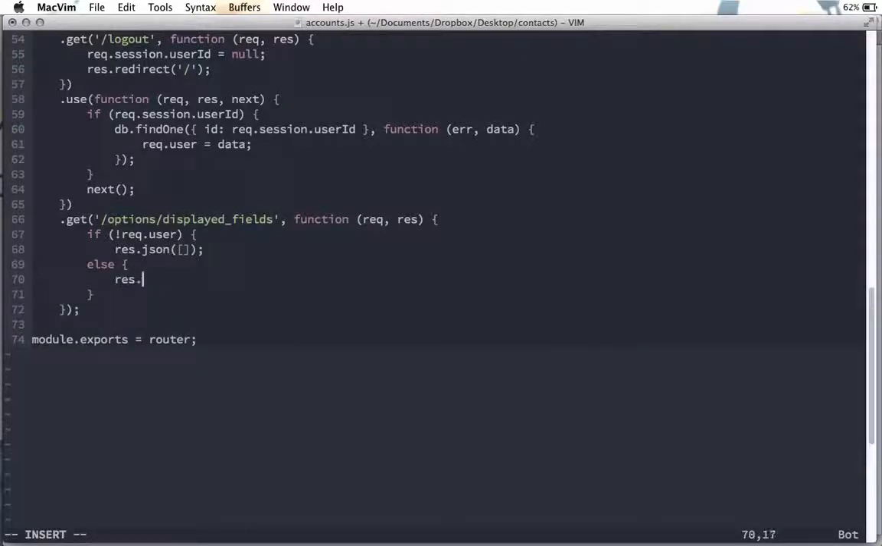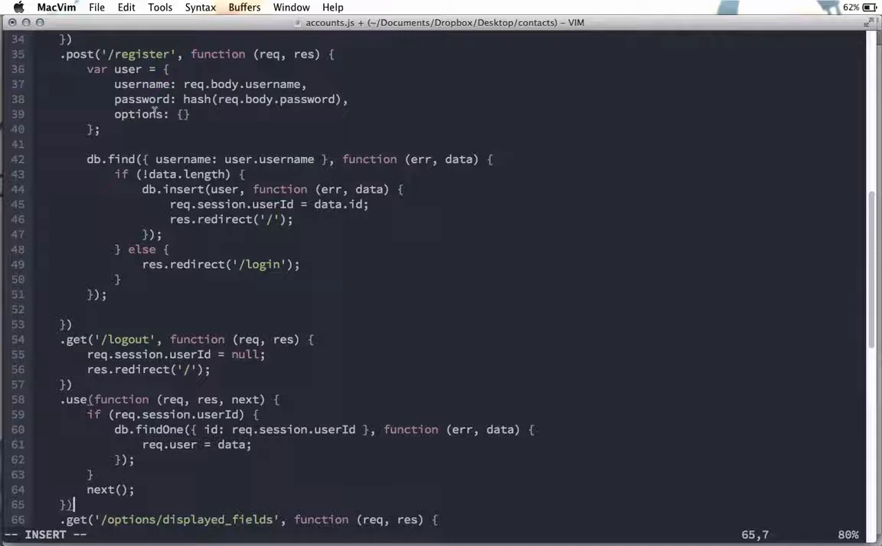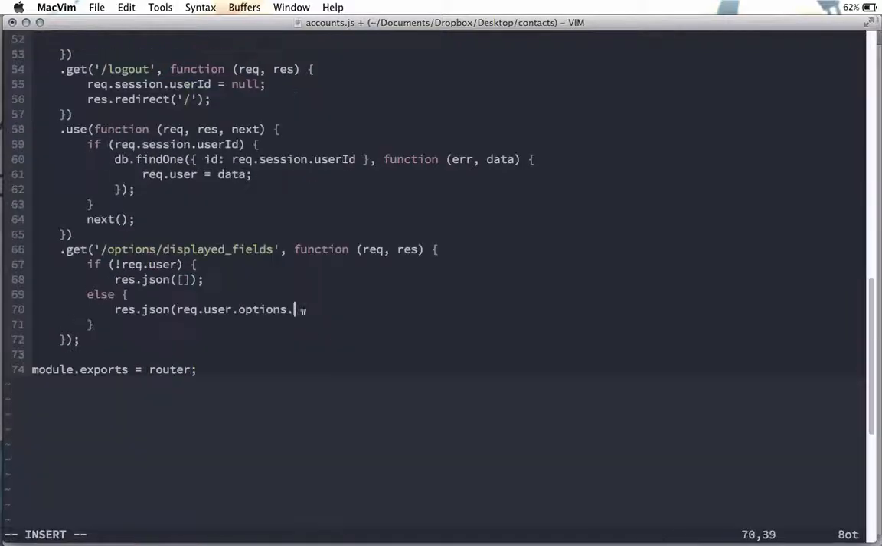Otherwise, if the user is logged in, we can do response.json, and we can say request.user.options.displayedFields. Remember, we created this object above here when we created our user objects. Now, it's possible that the user doesn't actually have this displayedFields object yet. If nothing has been set, the default will just be first name and last name, and there will be nothing in the user account. So if that doesn't exist, we'll say or just send an empty array. So that is how we can get them.